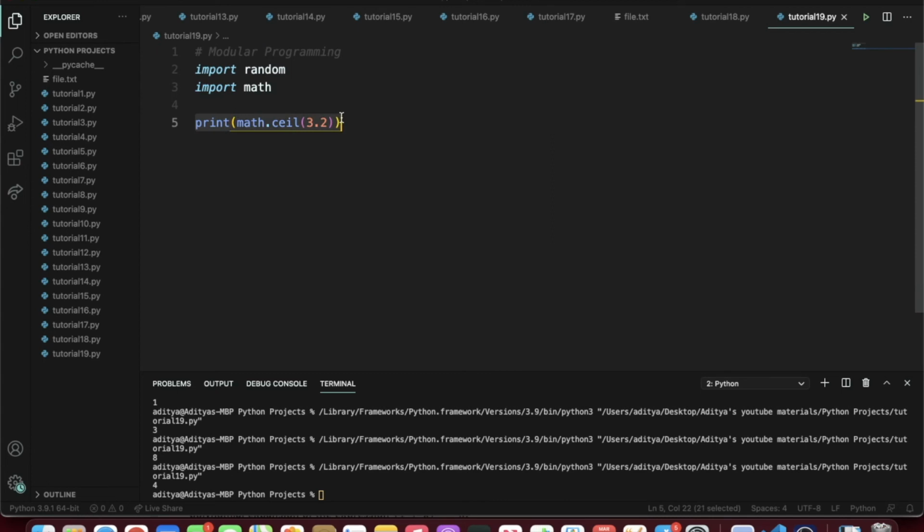That's mainly what you use modular programming for: importing different libraries and using their functions inside your program. And you can even write your own libraries and publish them for other people to use. The next video will be on object-oriented programming, which is slightly similar to functions, but it's a little bit more complicated.